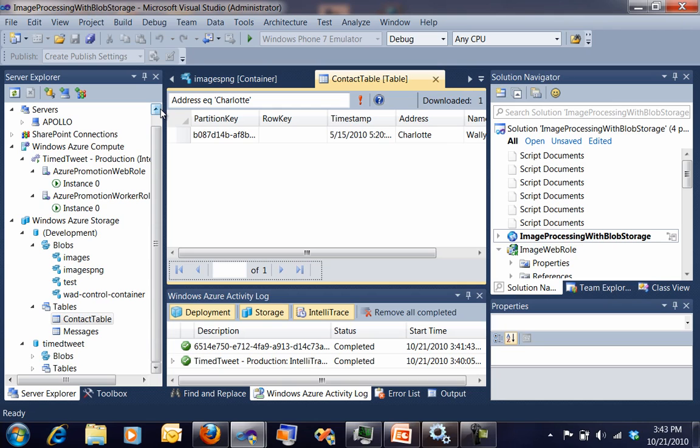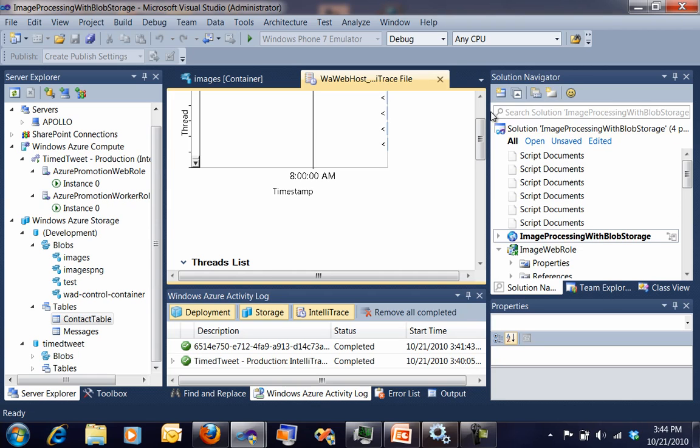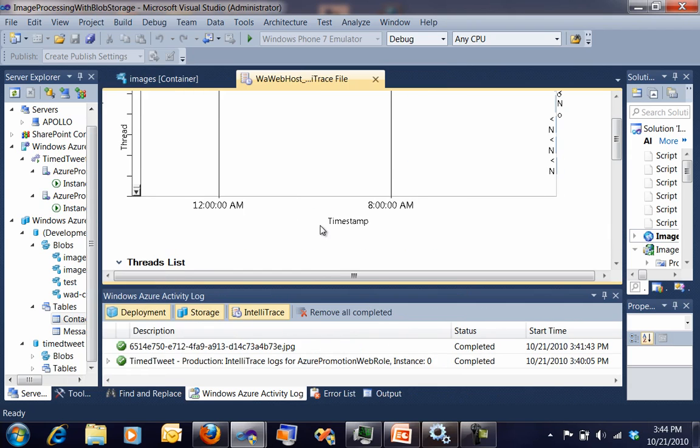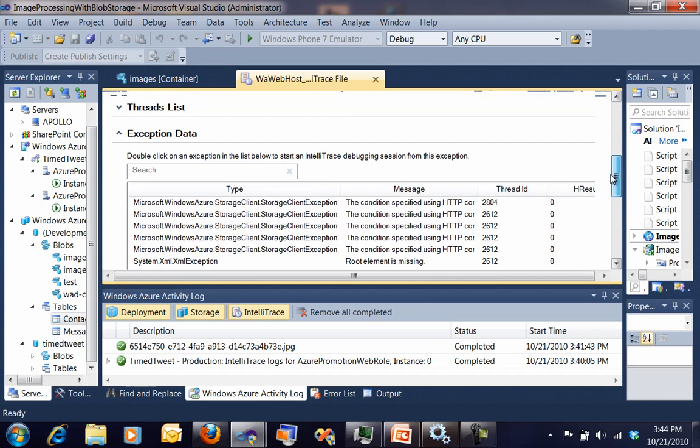So you get the picture. And that just pulls up the data from Charlotte. Alright, now I had pulled down my IntelliTrace logs, and I can go and I can look and I can see what's going on here.